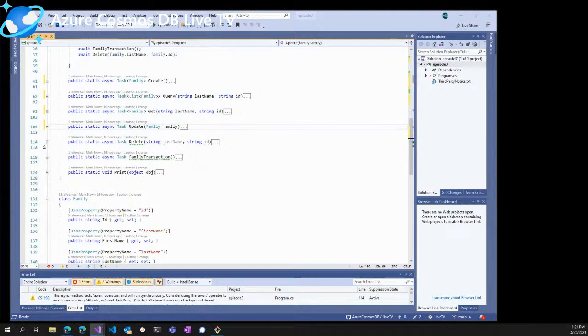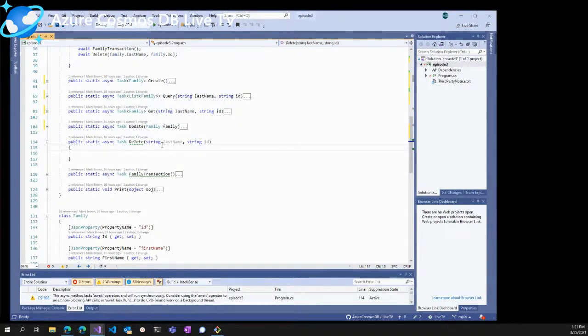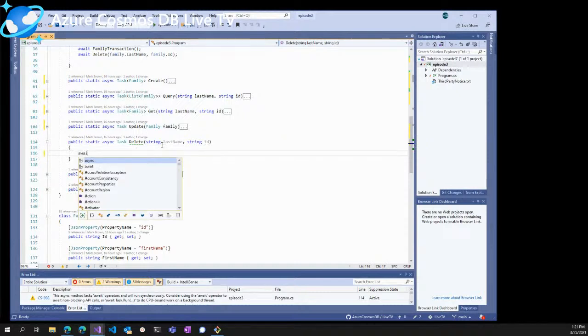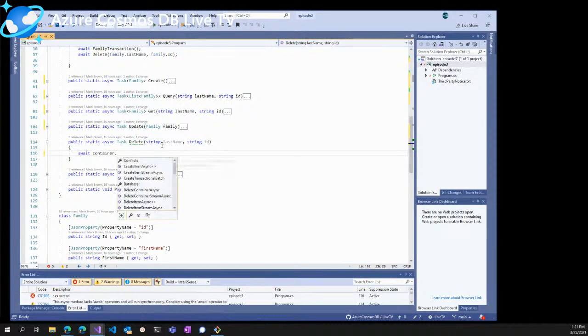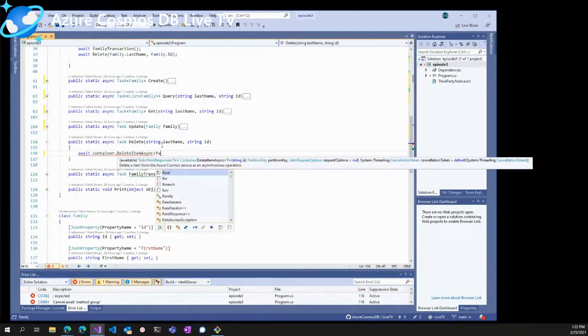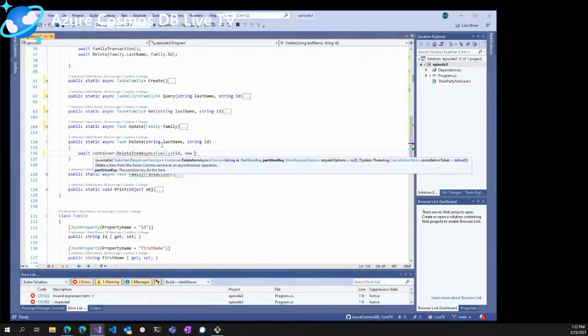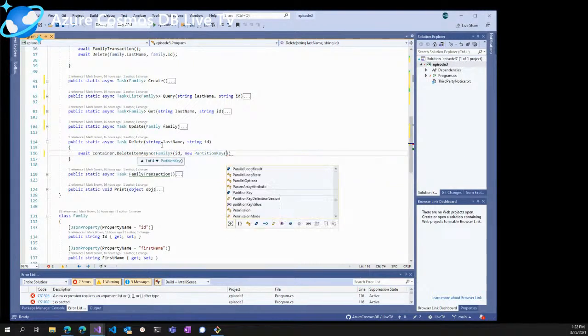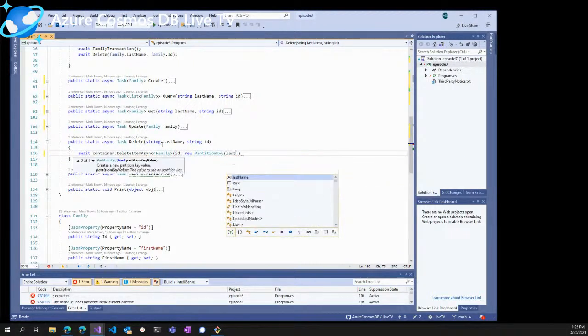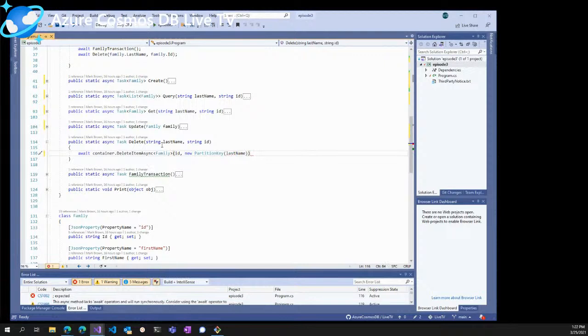Okay, next up, let's delete an item here. So this is also a very simple one. So just await container, delete item async, and family here. And then this is basically just the ID and the partition key. Last name. So that's that. Very simple.